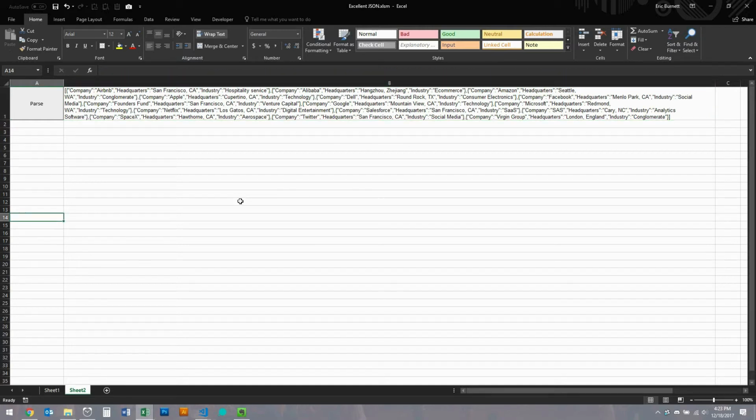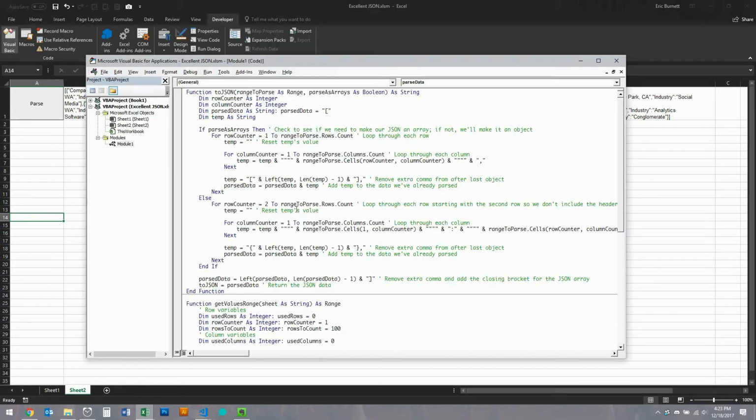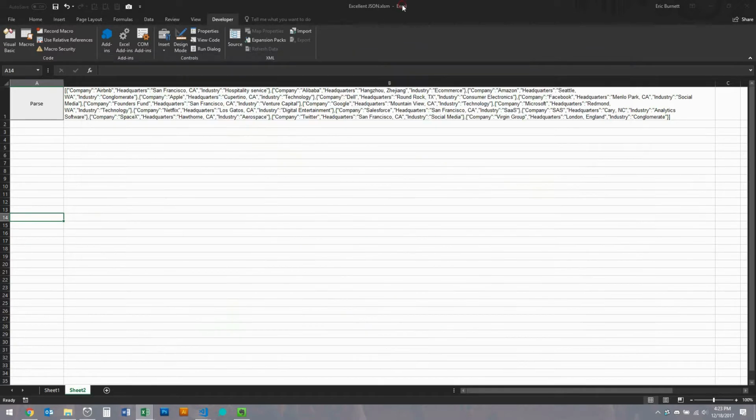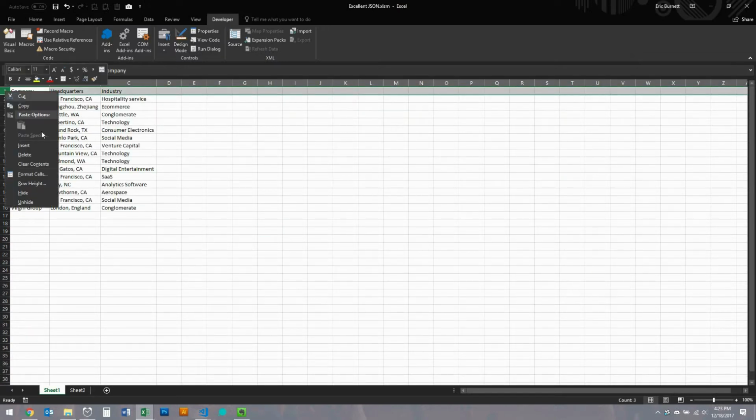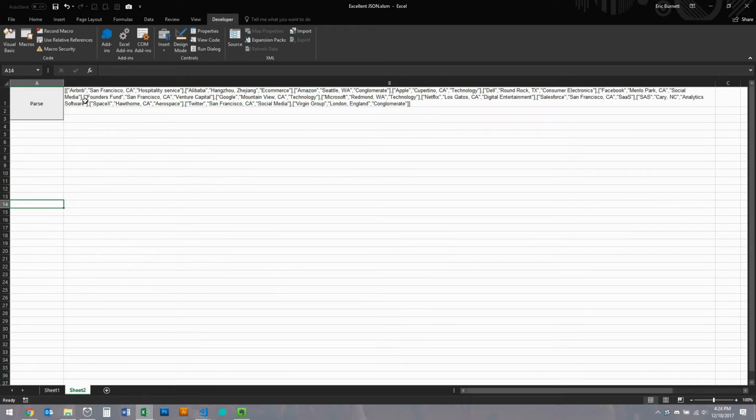Now I'm also going to show you how to get your JSON data to come out as an array of arrays rather than an array of objects. So if we go over and take a look at our VBA code, we're going to change this one argument to true, and we're going to go back to the first sheet and get rid of our header row, and then we're going to click parse again, and now you can see we have an array of string arrays rather than an array of JSON objects.